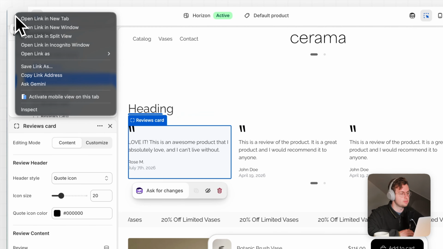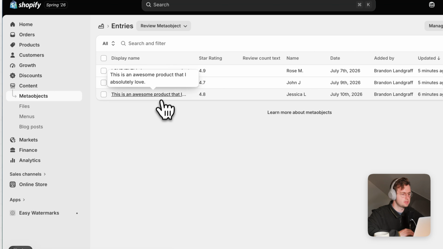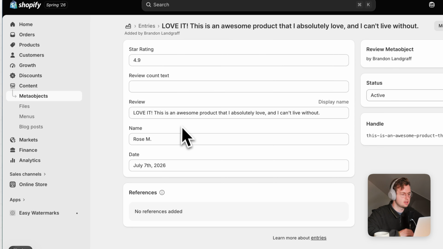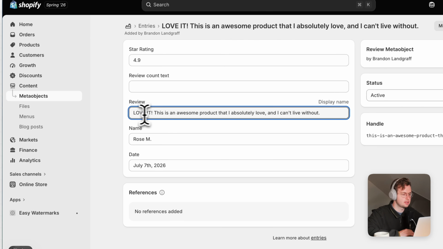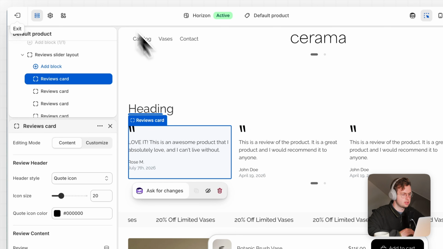So let's go ahead and update the Metaobject. If we go into content, reviews, and Metaobject, what we're able to do is go in here, and now instead of it saying "love it," we can say "I really love it" and hit save here. And then let's go back into our theme. And now you'll notice that the text updates to "I really love it." And now if we go over to our homepage, we should also see the text reflect. Yeah, there you go, right there.